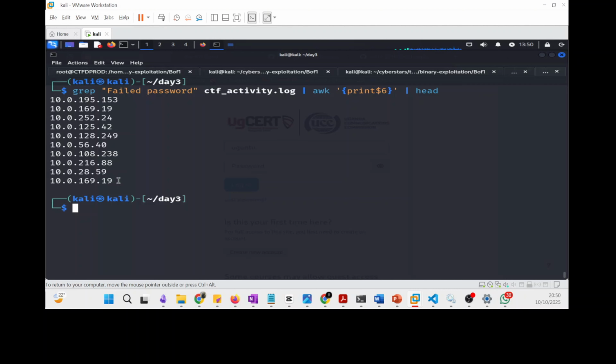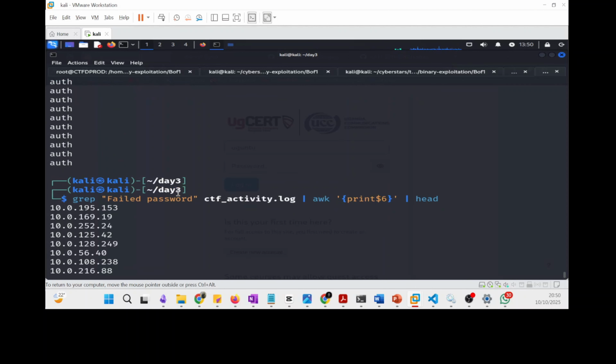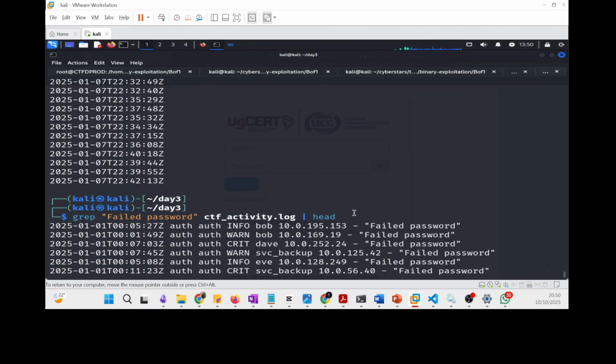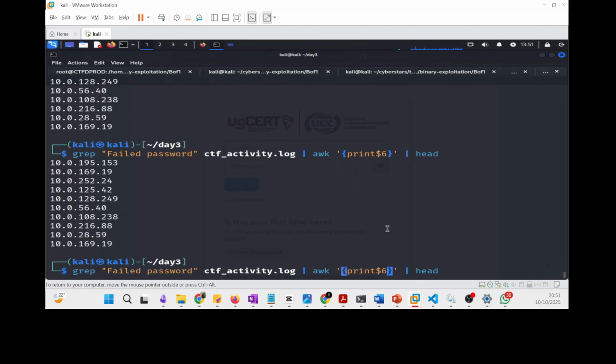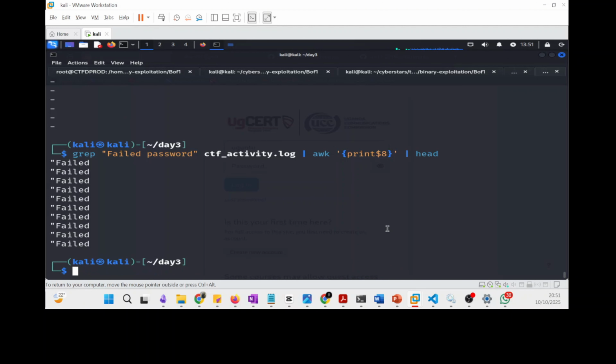But sometimes when you want to combine data fields, you separate them with commas. So if I want the data field for time and IP address, or I can say I want the data field for failed password, at what position is it? Let me look at the last one. I think it might be 6. Is it 6? No, it's not 6. Is it 7? It's not 7. Is it 8? Okay.